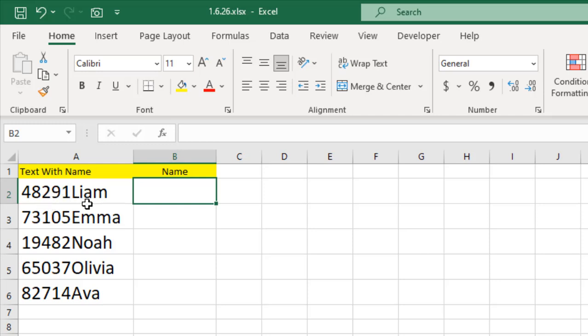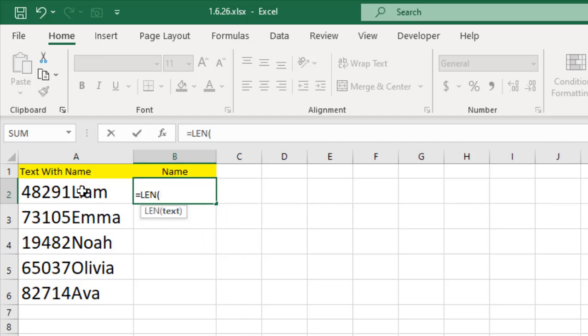Now, when we find how many of them are text, then we need to find out which one is the first text started in this range. So let me start the formula and you will understand how it works. First, we need to calculate how many characters we have in this cell. So I'm going to write here length of cell A2, which will be 9.